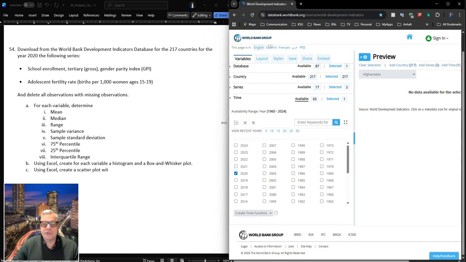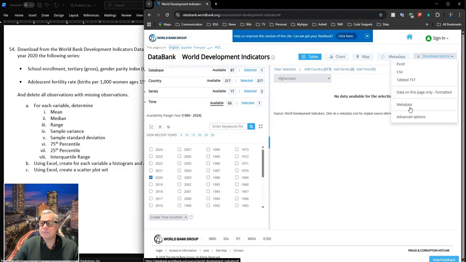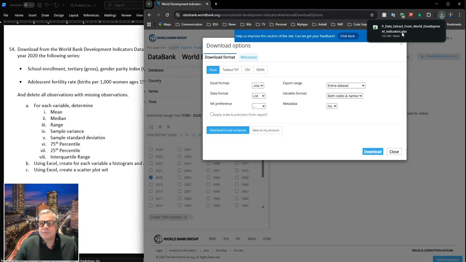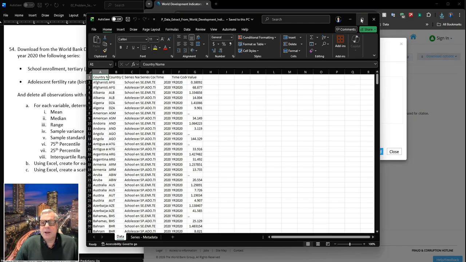Then we go to download. We go to advanced options, and then what you always want to do is download it as a list, because then we can more easily sort it. And in this case we don't need the metadata, so we just download that. Okay, so now it is downloaded. I can open it. And that is what it looks like.